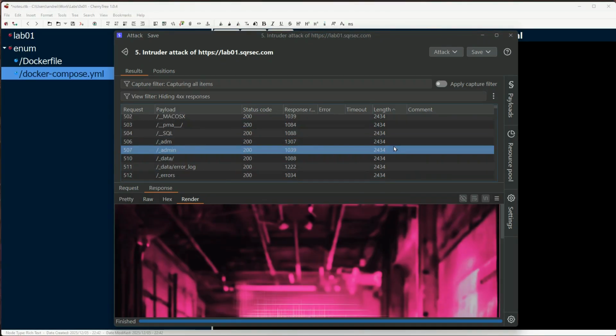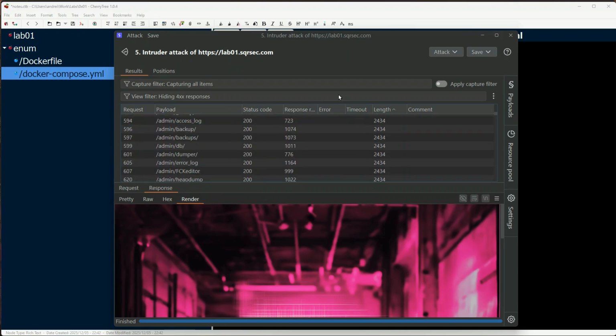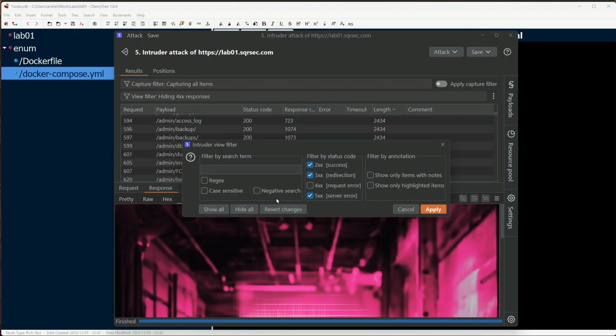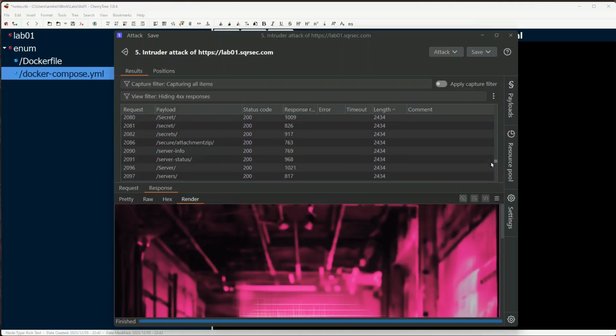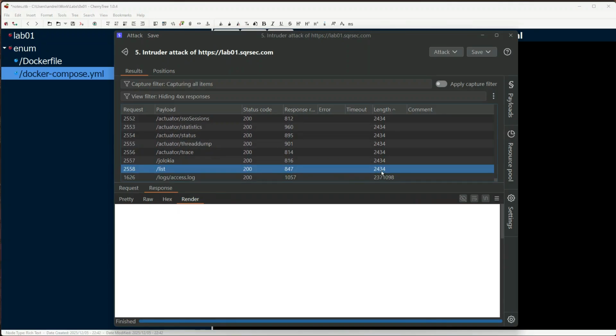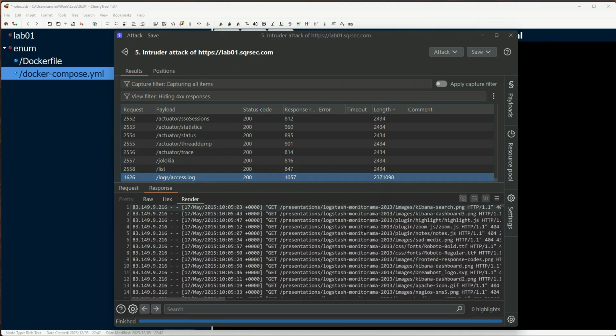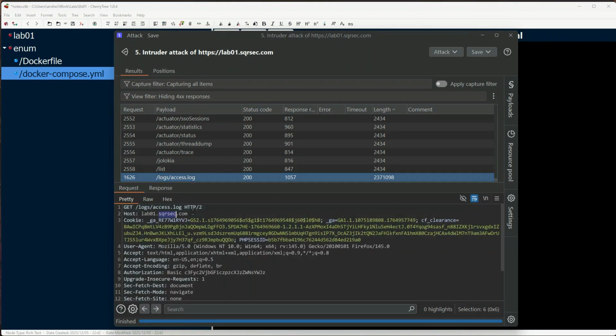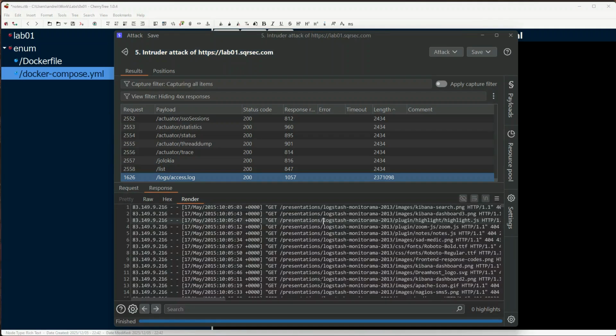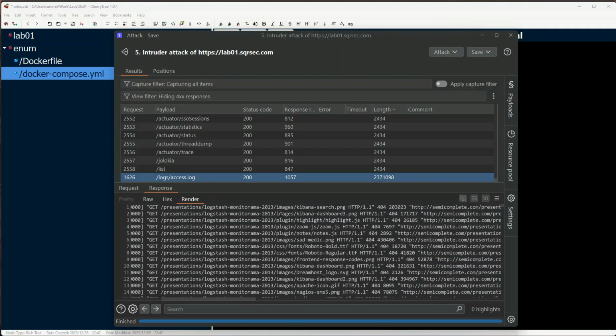We see a lot of default ones, so maybe we can hide those. Don't see a way to hide based on the length, but let's scroll faster. 2434. Oh, and then we have something which is quite large, which is access logs. In the response, we can see that there are quite a lot of paths, IP addresses, dates when it was accessed, quite old ones. You can see that there are a lot of paths which we can also try to access, something related with Kibana, some images.